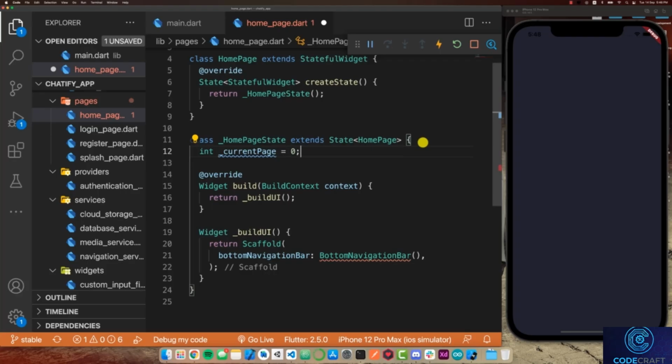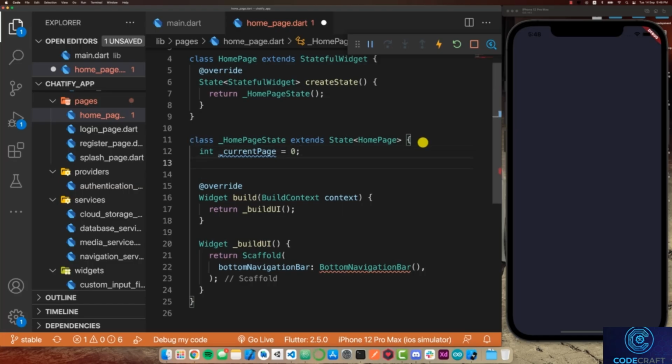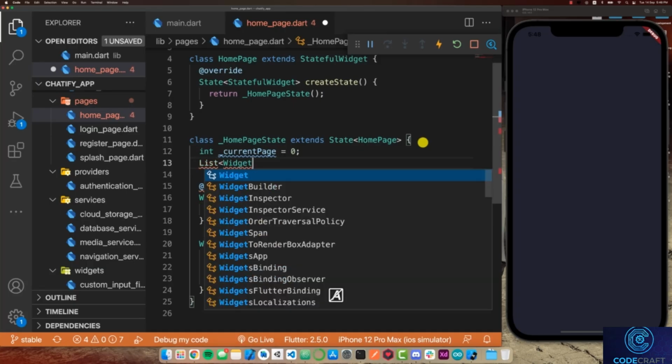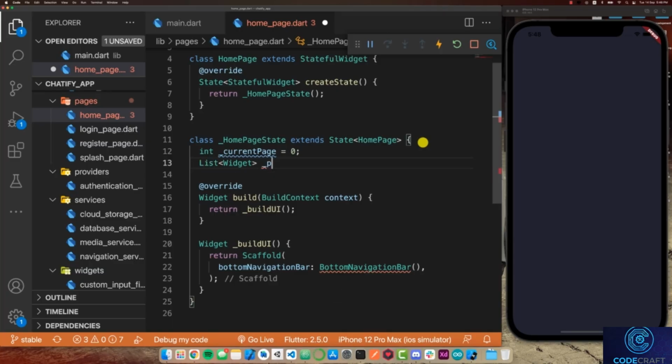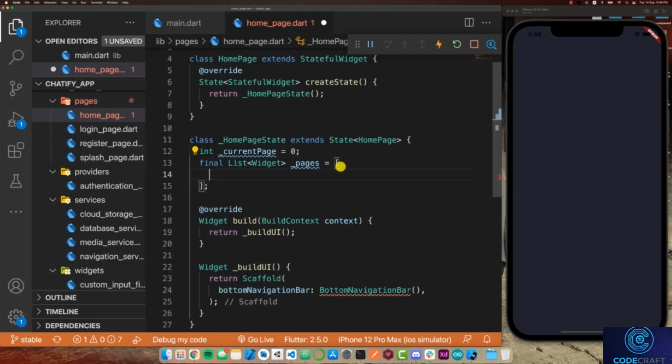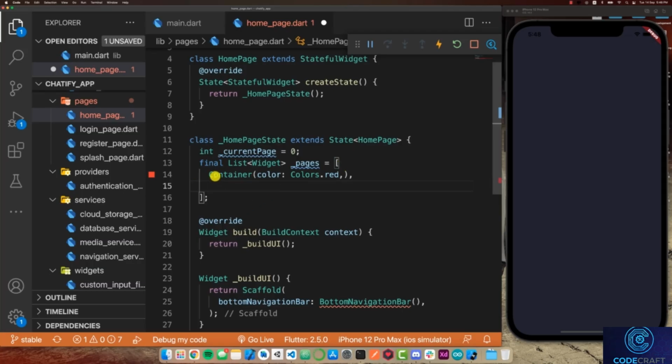Well, 0 is just an index inside of a list of widgets which details what different pages we can go to. So I'm going to add a list of widgets. Inside of here, I'll call this list _pages, and then I'll set it equal to a predefined list, which is not going to change. I'll set this list to be final as well, just for the fact that the stuff inside of this is not going to change. Then I'm going to add a container, and I'm going to give that container a color of Colors.red, let's just say. And then I'm going to copy this line of code, and we'll have another container which will be green.